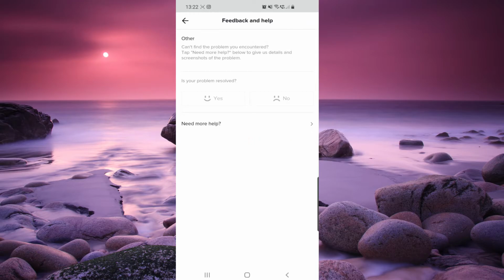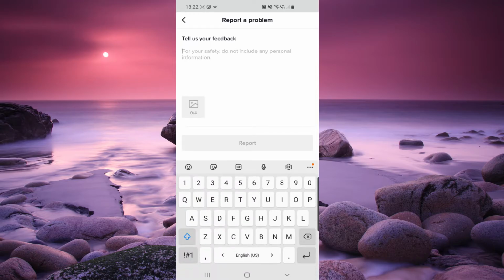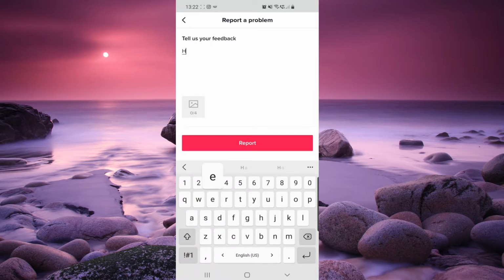So here you have to click on no, and then click on need more help, and here let's write our problem. So let's say hello TikTok team, I do not have the pin a video feature, or I can't pin a video. Please solve this problem for me.